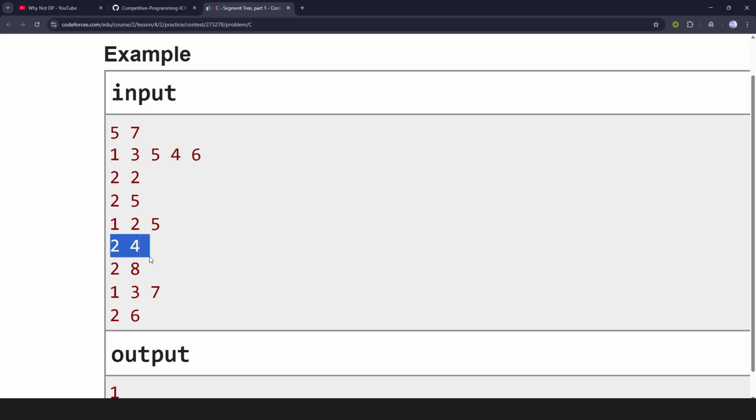In the fourth query, it is of type 2. That is, we have to find the minimum index for which the value is at least 4. So if we start traversing from the start, then it is 1, which is less than 4. So we will move forward. And now it is equal to 3, which is still less than 4. So we will again move forward. And now the value is equal to 5, which is clearly greater than or equal to 4. So we'll stop at this point.